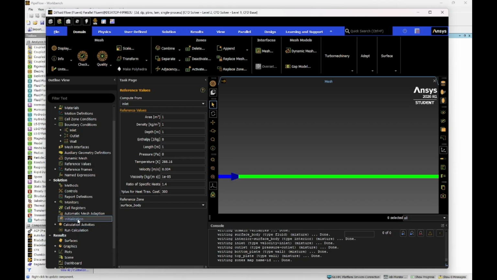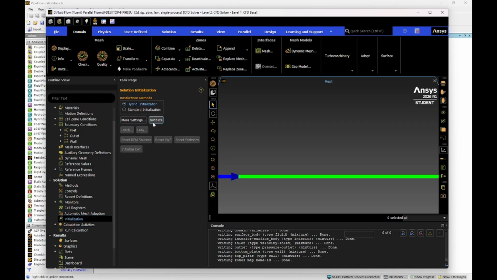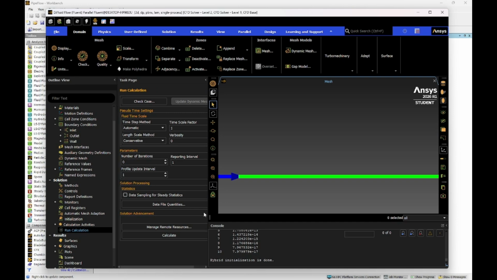What you're going to want to do is double click initialize and initialize this so that it's ready for you to run your calculations. After it says it's done down here, double click run calculations. Change your number of iterations. This is how many times it's going to run it to get an accurate reading. You should do like a couple hundred. I do 200 iterations and then click calculate. It's going to take a while.